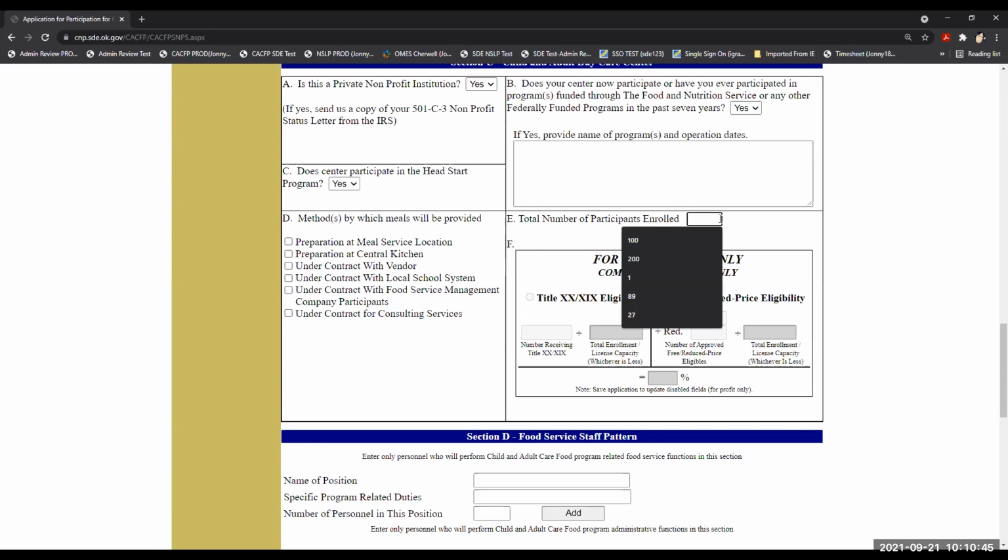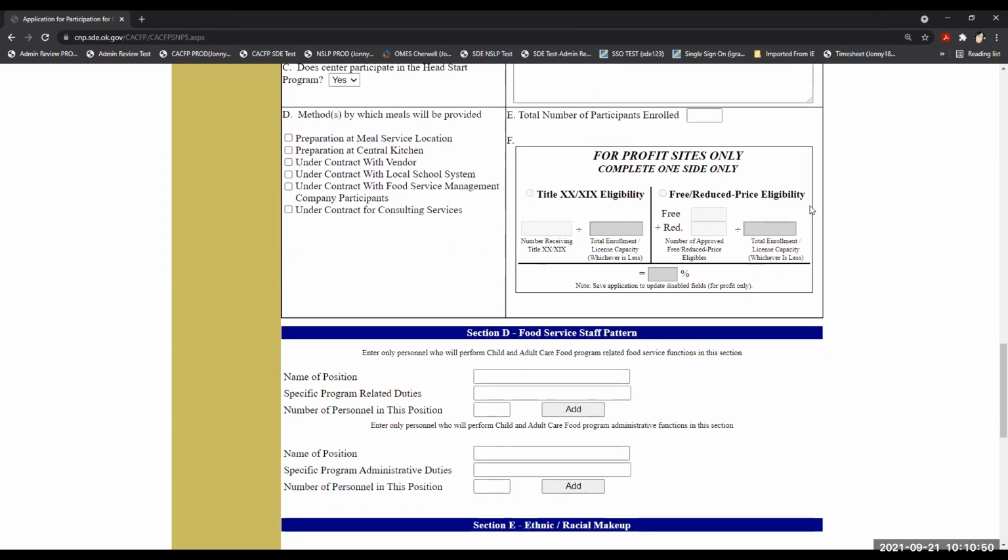E, your number of enrolled participants has to be listed here, and this is for for-profit sites only. And like I said, we have a few family daycare homes in here. This does not apply to you guys, so disregard. This is only for our for-profit institutions, like I mentioned earlier. This is where it determines your eligibility. You have to have at least 25% for your reduced or Title 20.